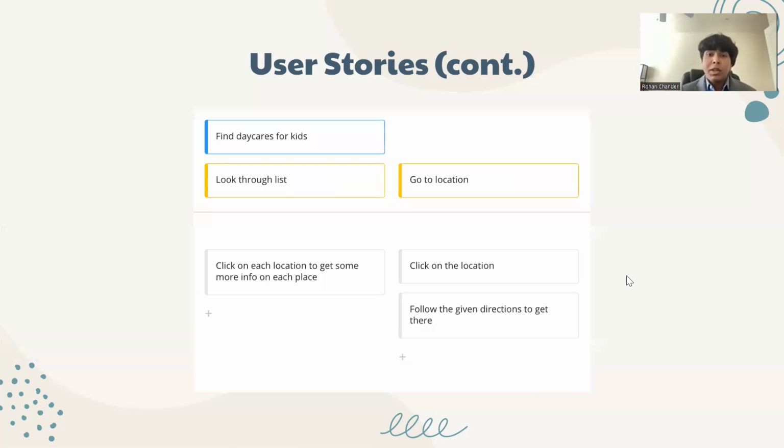So our last user story is, as a disadvantaged parent, I want to be able to find resources that can help support my children so that they have somewhere to go while I'm working. So the task here is finding daycares for kids. The first subtask is looking through the list, which is done by clicking on each location to get more information on each place. And then the end of it is just going to the location by clicking on that specific location and following the given directions to get there.